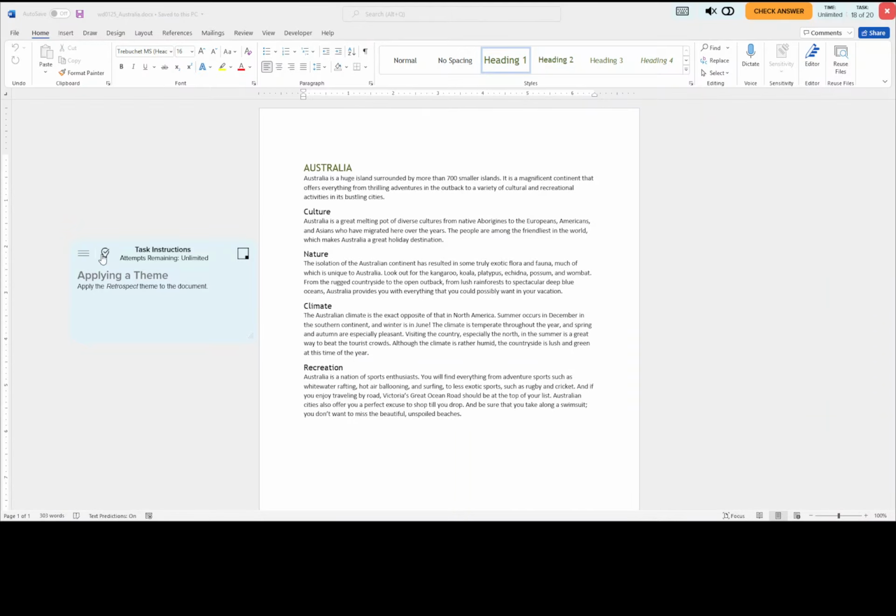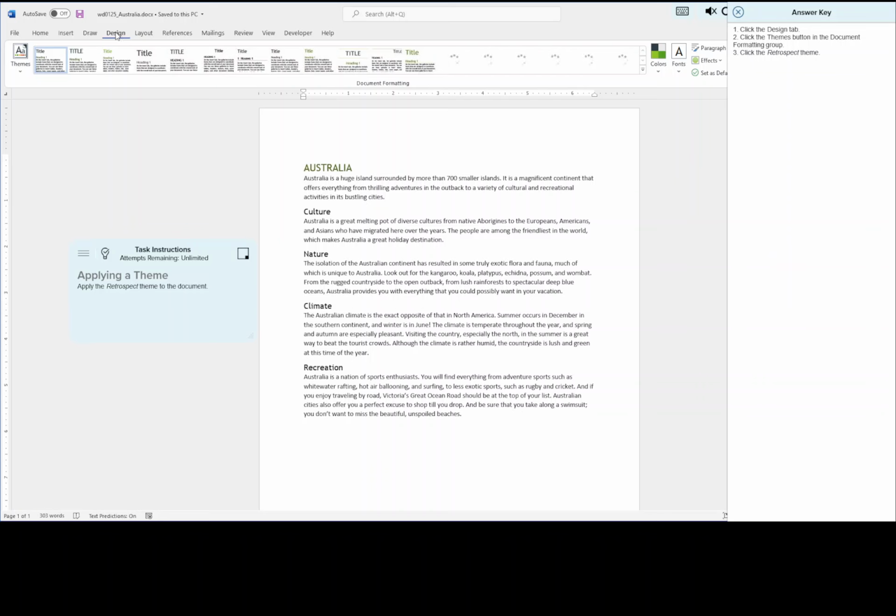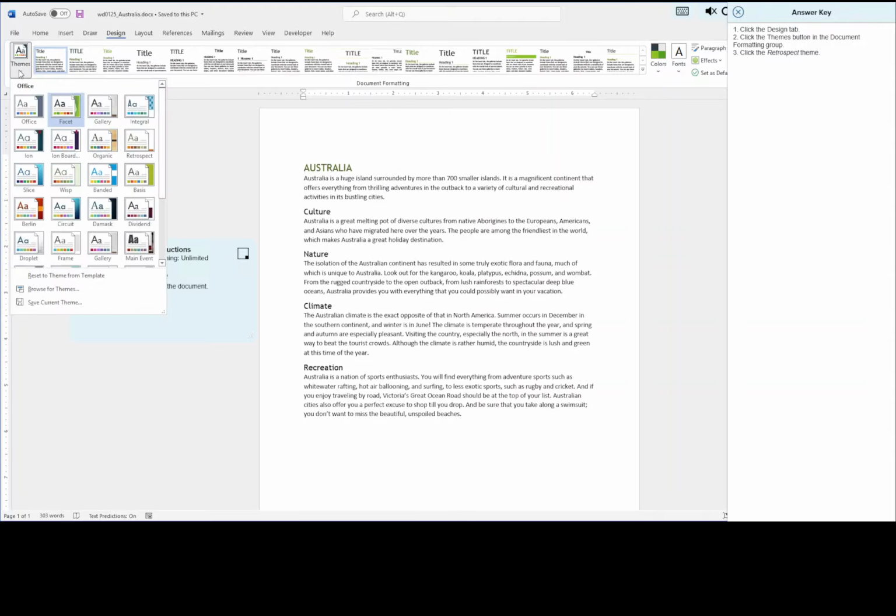Apply a theme. Cool. Click the Design tab. Oh, not Draw, but Design. There we go. And I'm going to click the Themes button in the Document Formatting group. So the Document Formatting, I'm going to select the Themes button. I think that's the More. Themes button right there. Found it. Let's go ahead and click that button right there.